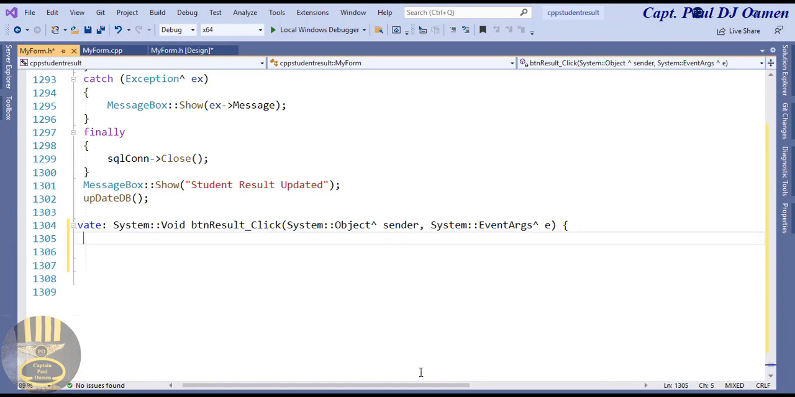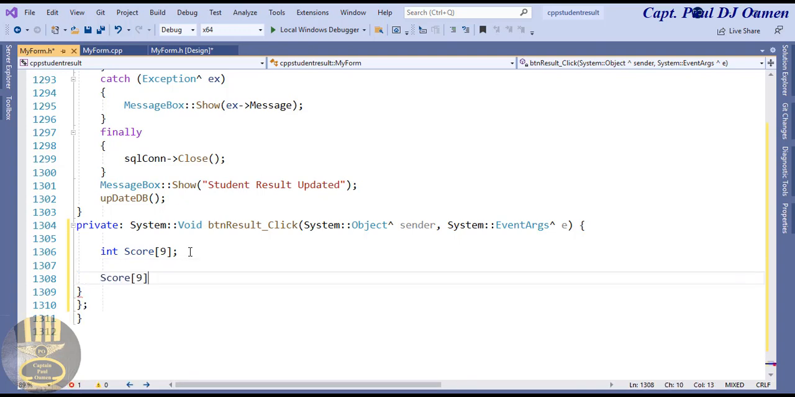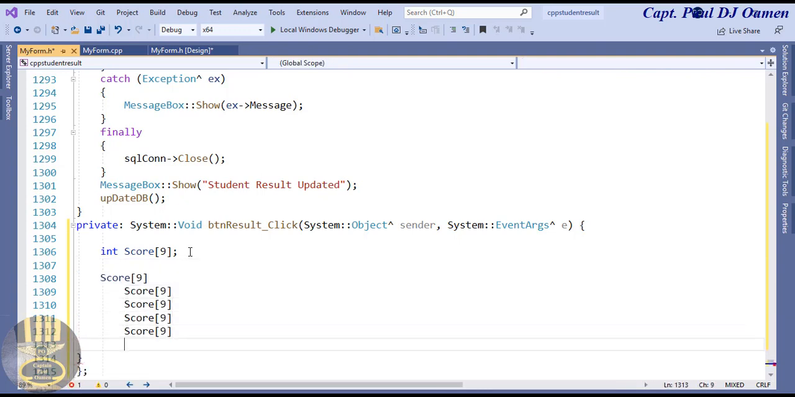What I want to do with the result is I am going to declare, or no, I'm going to create an array. Let's say int score, and I will make that about 9. That is fine. That's my array done. Now the first array is always a 0, so I'm going to say 0. That'll be, let's just enter all of these. We need 8 of those.